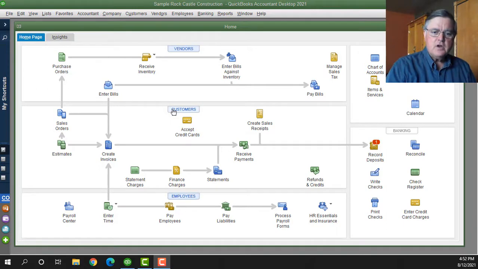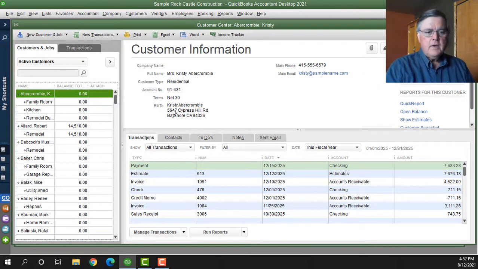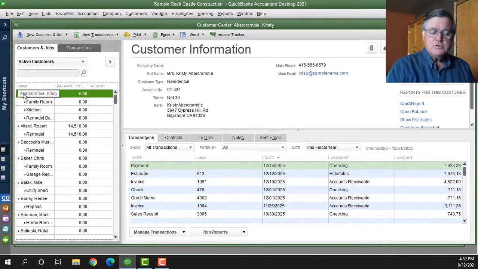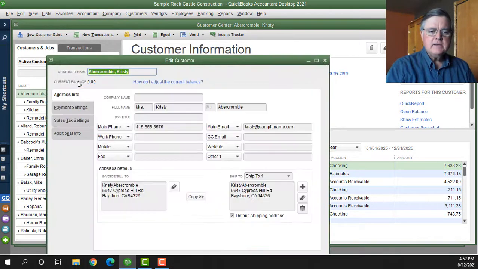So I'm going to start by opening the Customer Center. And from either the customers or vendors, employees, I can add custom fields for names for any of those. In other words, I'm going to use a customer, but if I wanted to add a custom field for vendors, I could do that from here. So let's see how this works. I'm going to right-click there on Christy Abercrombie's name, and I'm going to choose Edit, Customer.